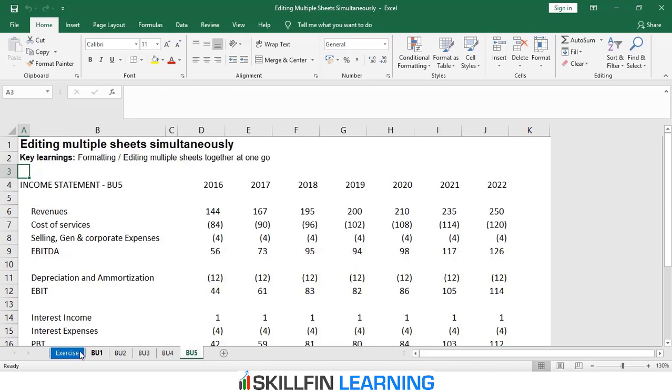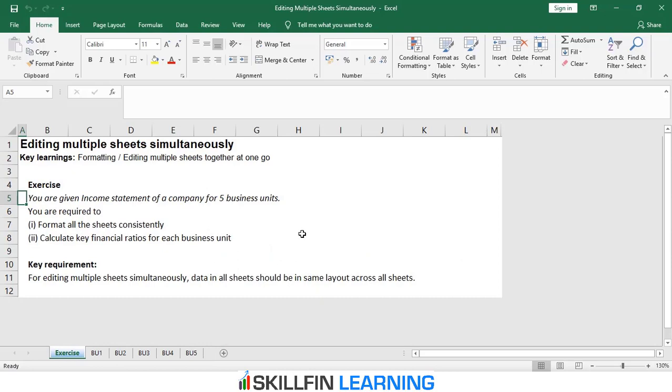Now, what is the exercise? The exercise that we have been given is to format all the sheets consistently. That is the first part of the exercise. And the second part is to calculate the key financial ratios for each of the business units. So there are two exercises that we need to do. Let's understand them one by one.